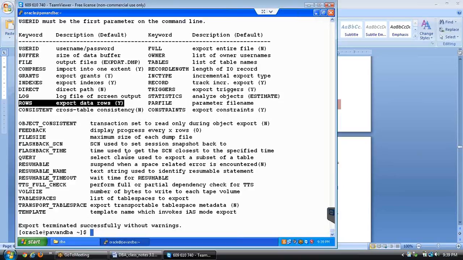Then we have rows. If you want to take export of the table including rows, then you would be using rows equals to y. By default it is y. So that's the reason if you take export of a table, even the rows will be exported.